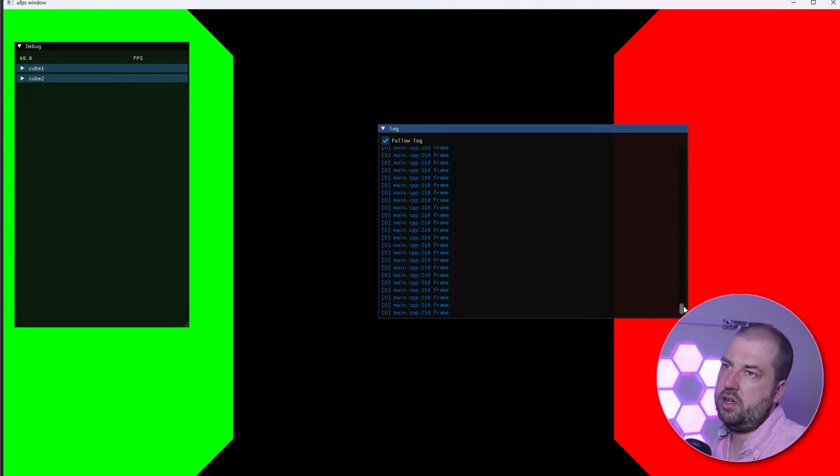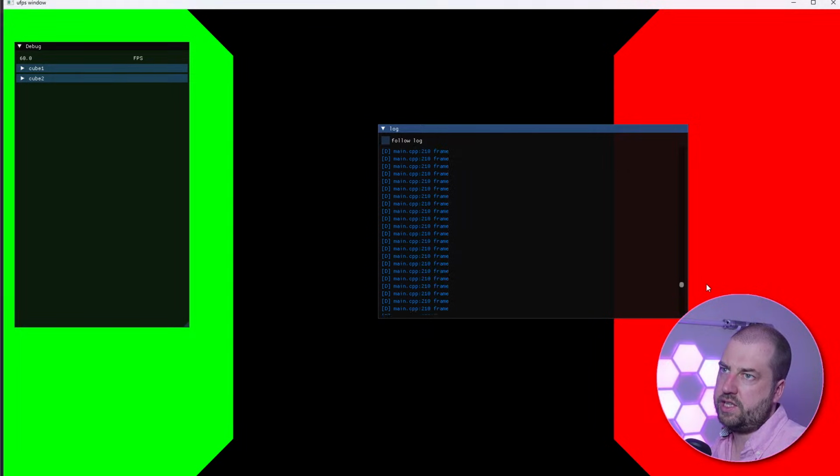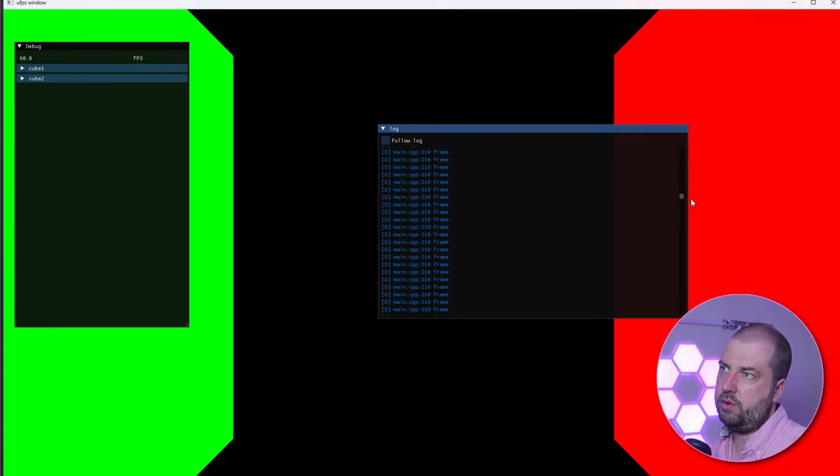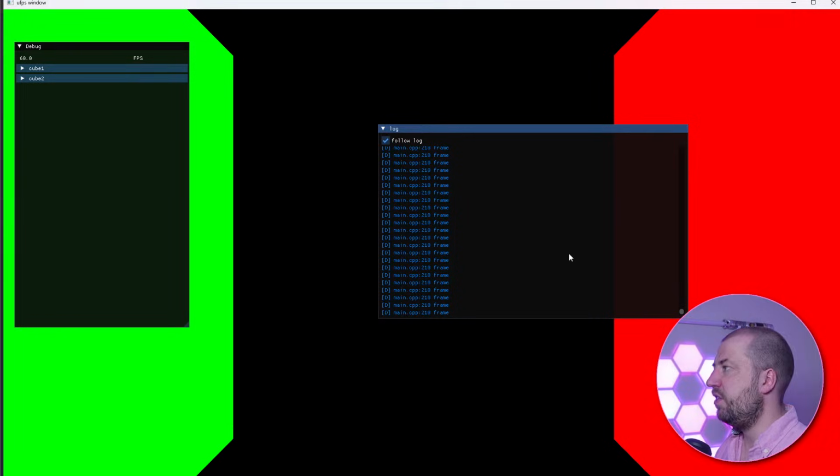So this will just always snap there, but if I uncheck this, then I can scroll back up. Obviously the log is getting longer, but that's fine. I can't use the scroll wheel because my game engine doesn't support that. And then I should be able to just do this and snap back to the bottom. I think that's kind of okay for now.